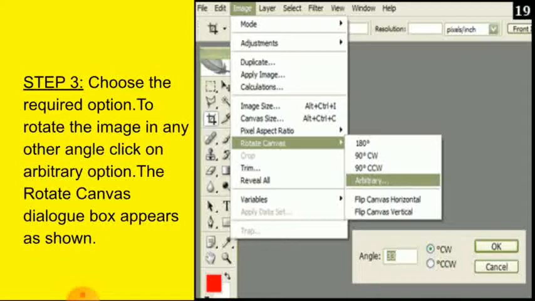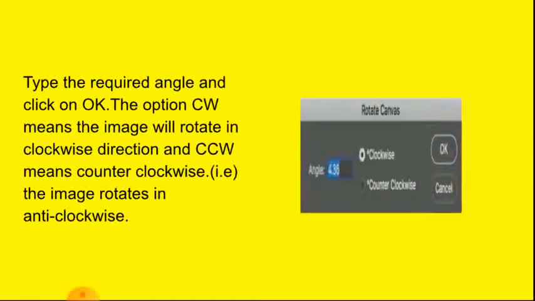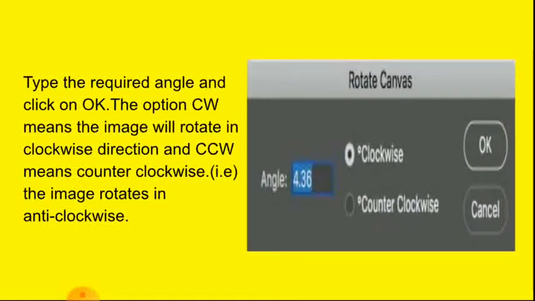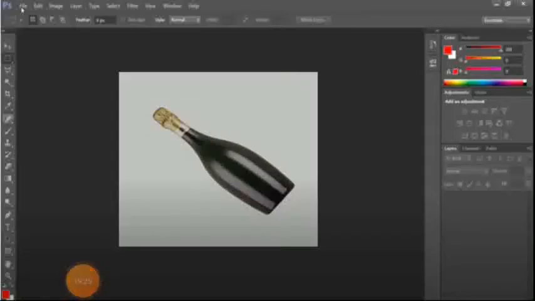Can you see the options? The Rotate Canvas dialog box appears as shown. This is the third step: type the required angle and click on OK. The option CW means the image will rotate in clockwise direction and CCW means counterclockwise. The image rotates in anti-clockwise direction. Now can you see the image is rotated?